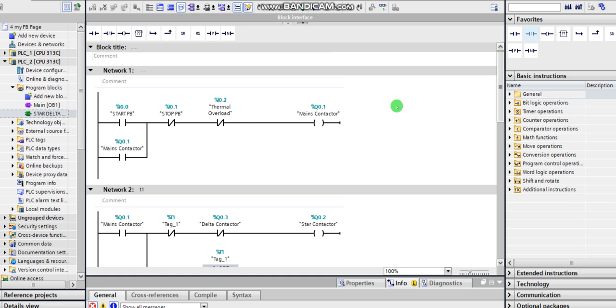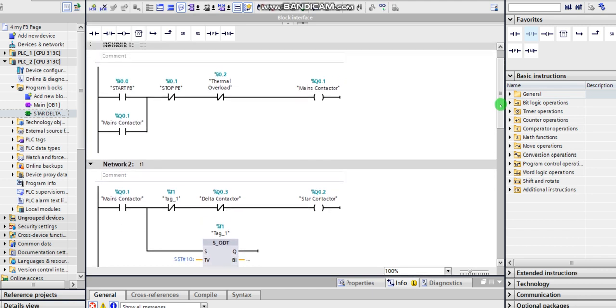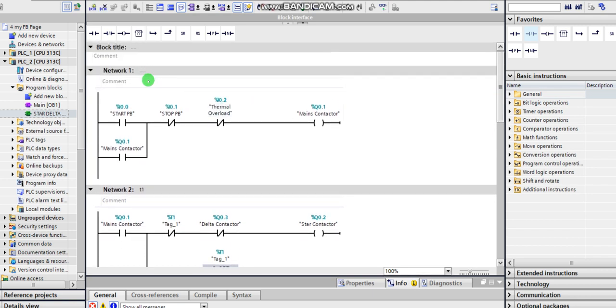Okay, today we are going to discuss Star Delta program. We're going to write a simple PLC program to control Star Delta. Now I have it here. Let me walk you through the network. This network one is my starting network.